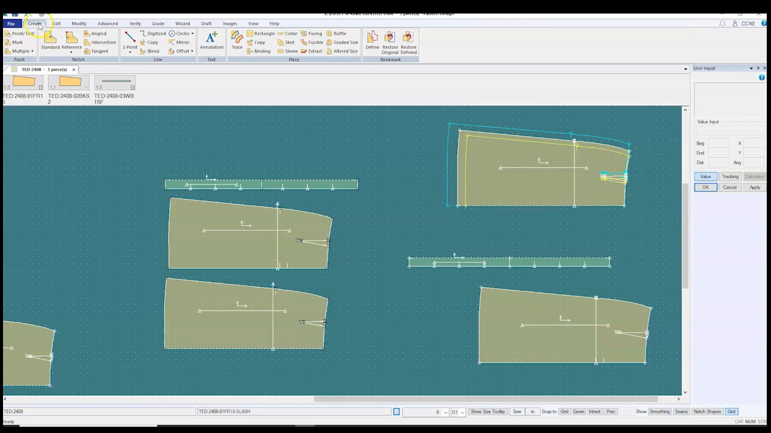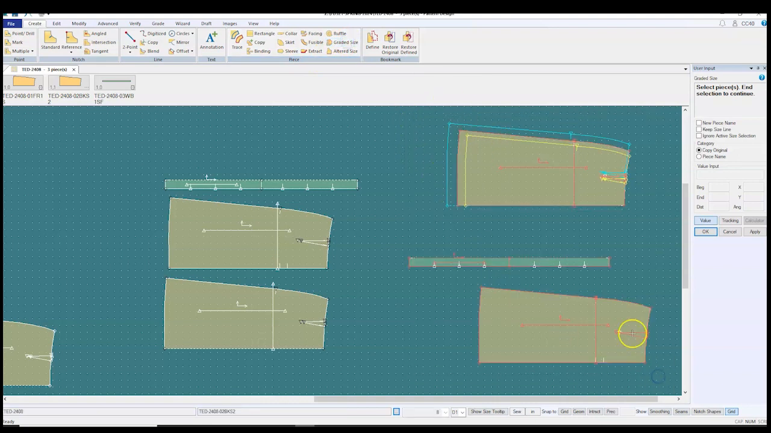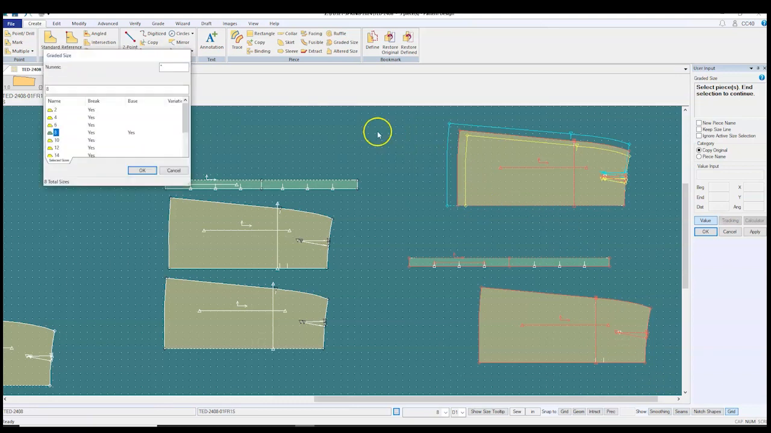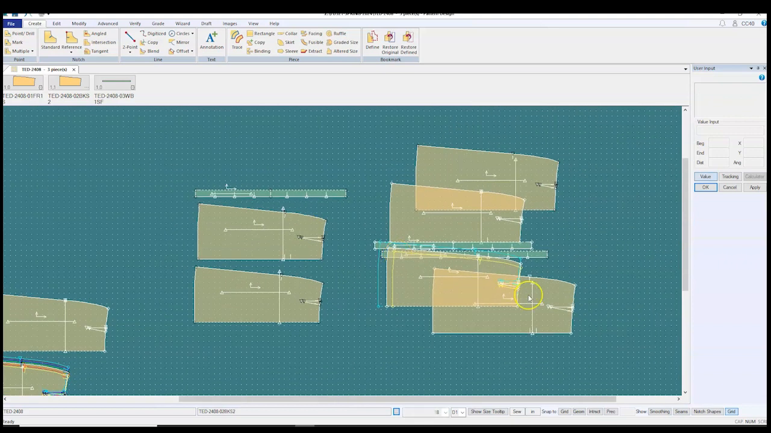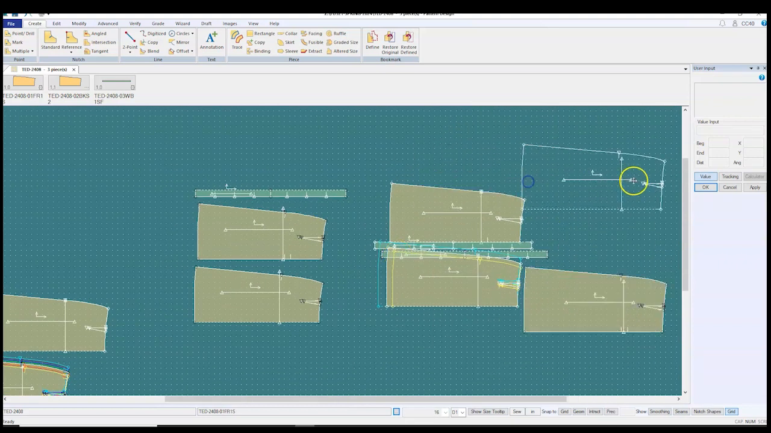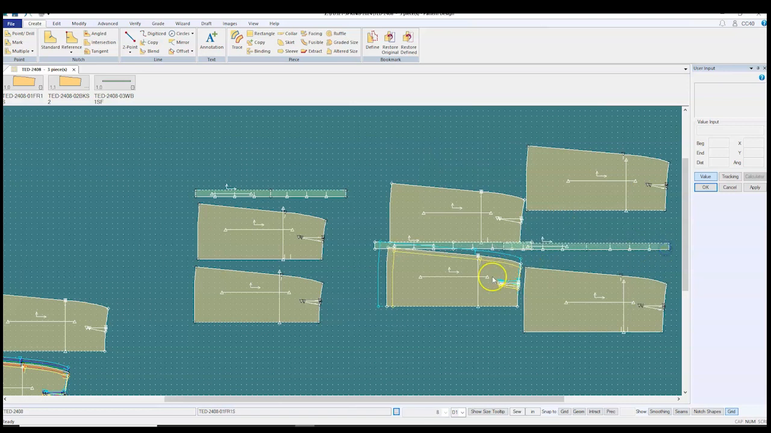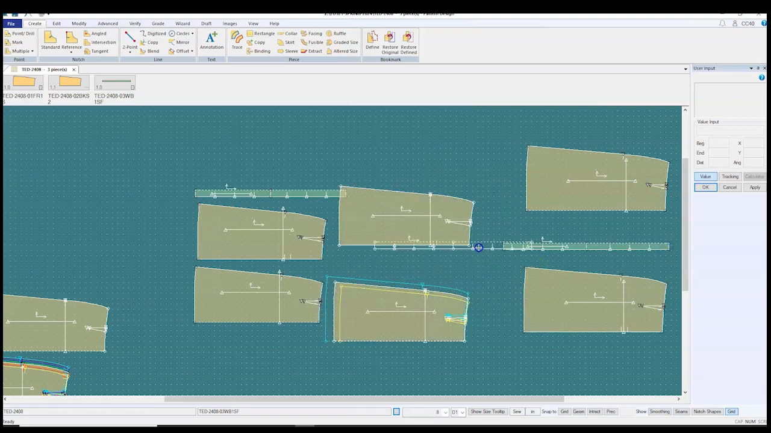Go to create piece graded size. Select the original 3 pieces and right click OK. Then choose the one that you want, larger or smaller, that's up to you. Let's say I want 16. Click, click, click. Right click, okay? Then you have size 16. So these are size 16.